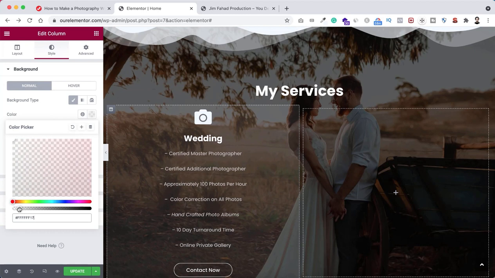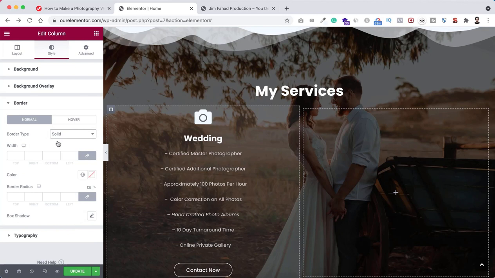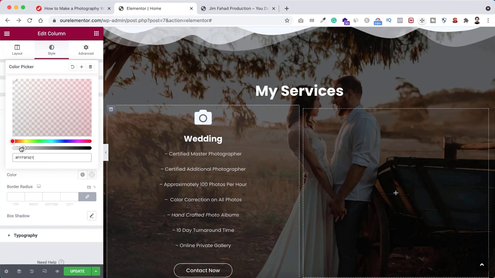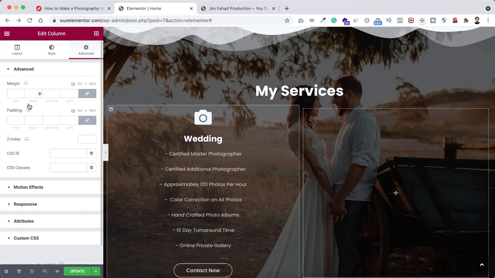Alright, now click outside, click on the border and let's add border type solid and border width 1 pixel, border color again the white color with very little opacity. So I'm dragging the bottom bar to the very left in this place and let's add border radius 10 pixels all around. Now let's go under its advanced tab because I want to add some margin and padding. So first unbind the margin from here. I want to add 10 pixels of margin at the right and left.